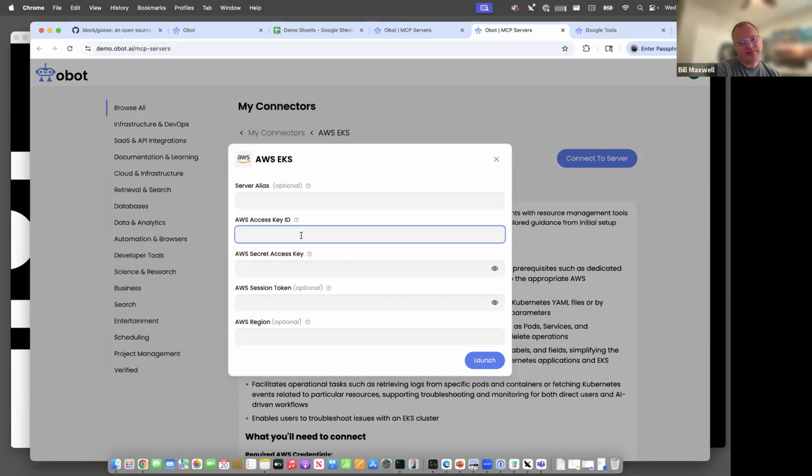And so we would each be interacting with Amazon as our individual selves. Hopefully that helps. Yeah, and related to that, does Obot provide its own API key?